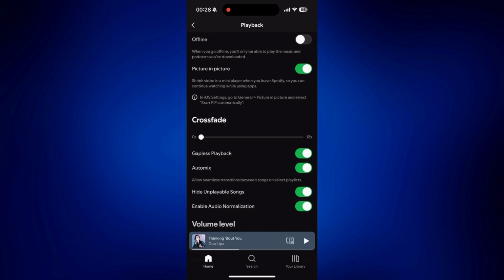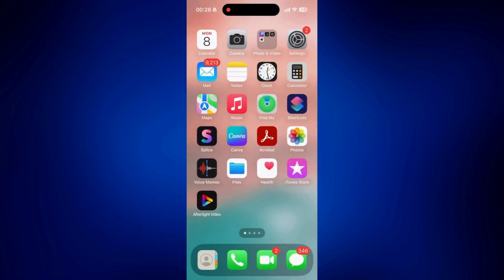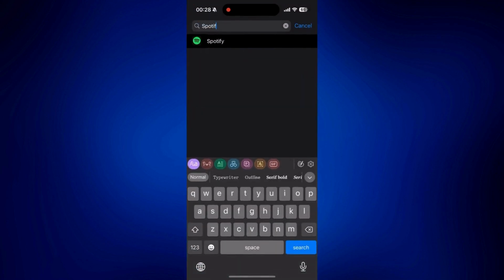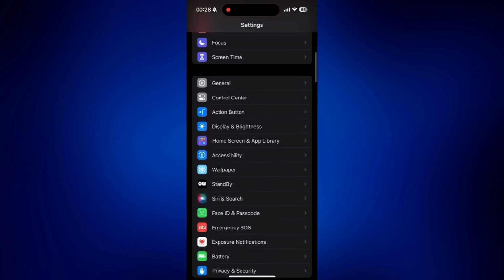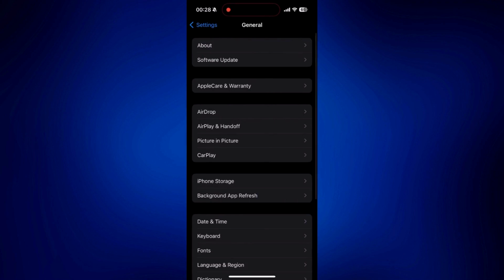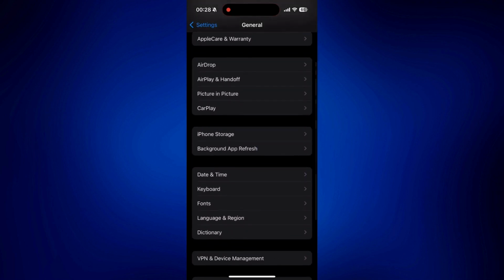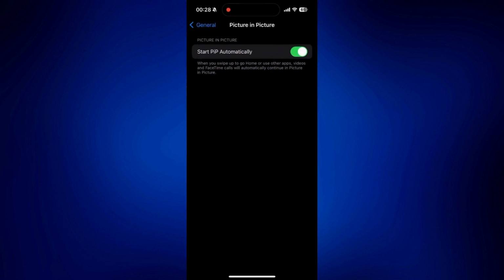And if it's on, you can make sure that on your settings, your picture in picture is also turned on automatically. So to do that, we have to go to General, and on the third section, you should see Picture in Picture. Tap on that and make sure that this option is on. So just turn this on from this button here, and you should be good to go. And those are your options on how to make Spotify play in the background on iPhone.